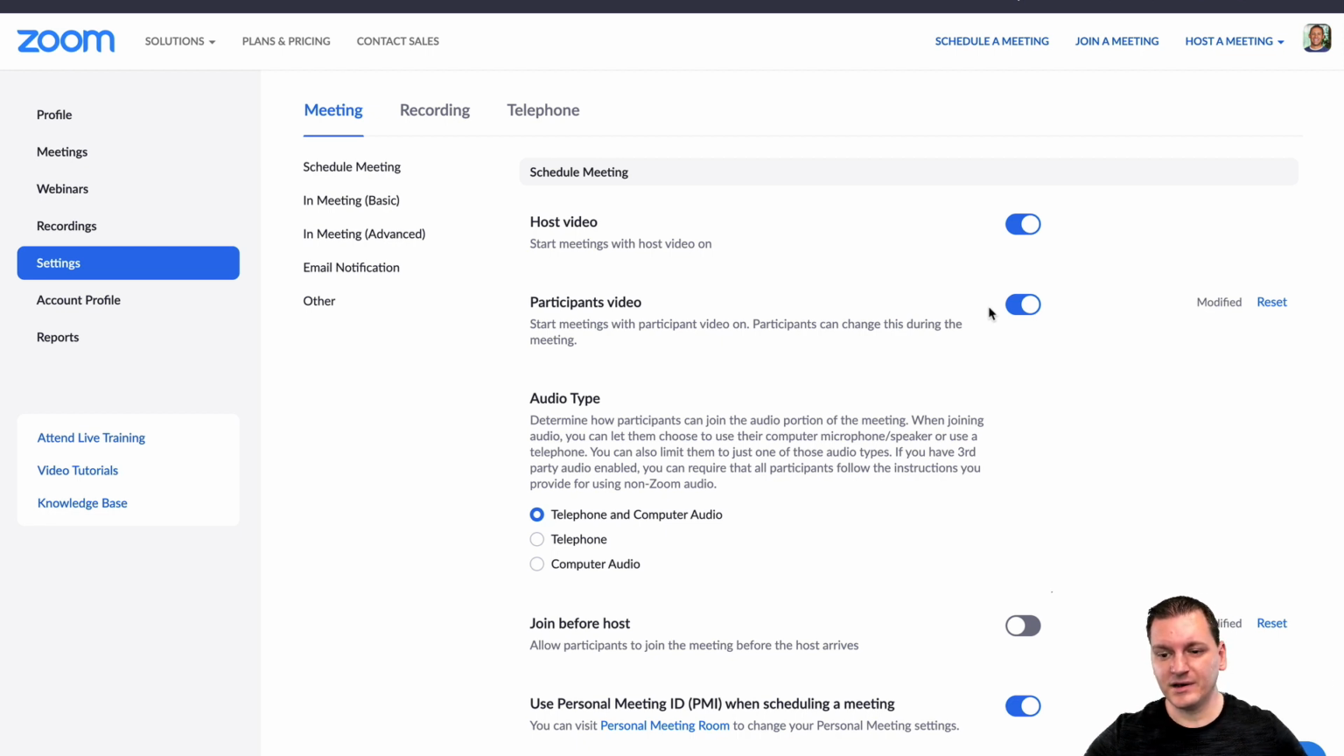So if you want to give people the choice, turn that off right there, and then by default their camera's off, then they can turn it on. So that's one thing you may want to be aware of. If you want your video on, then that's fine, but just be aware of that. The participant video, you may want to set that to off unless you trust all of the participants and they all know that they should have their video on when they're coming to your meeting. Then just leave that on, but I just wanted you to be aware of that.